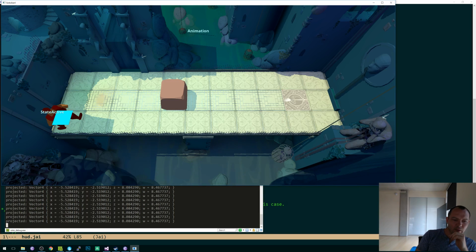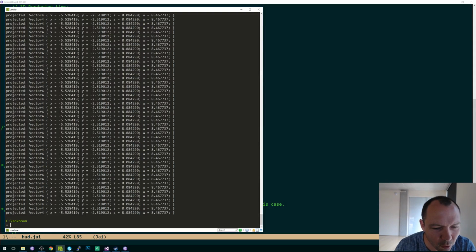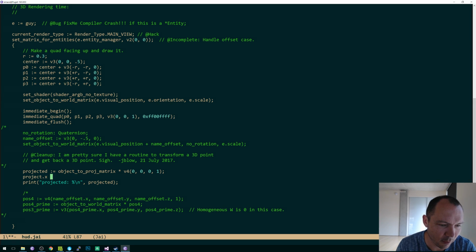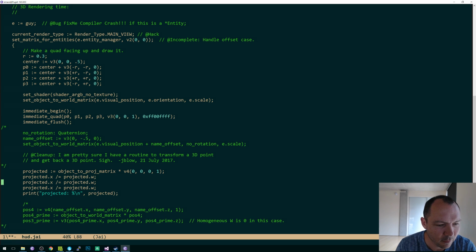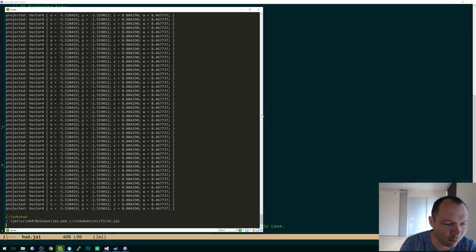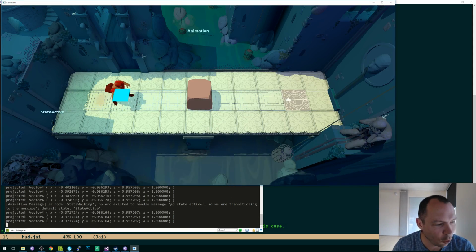Why am I using such wacky projected coordinates? By the time it gets into the shader, it must be getting renormalized. Oh, because W, I'm not dividing by W. Hello, W is 8. This is what happens when you don't do graphics programming enough. I hope somebody caught that in the chat.